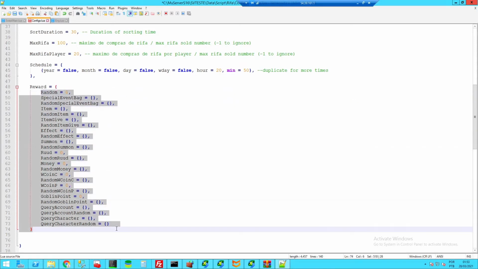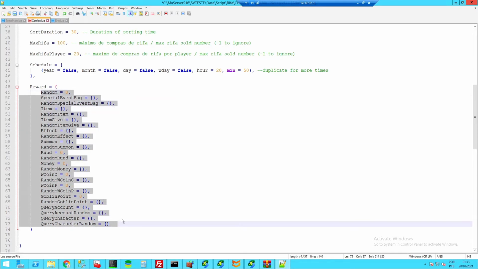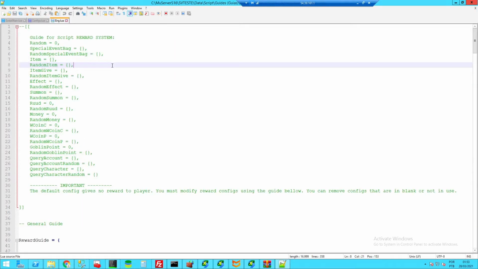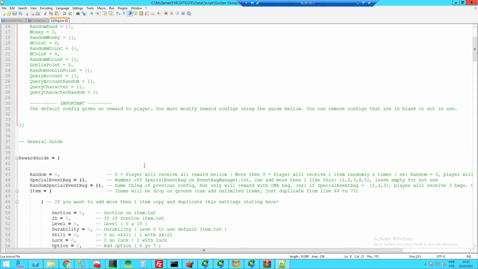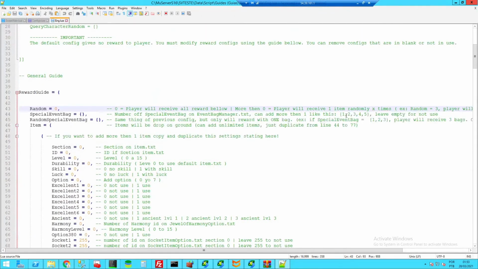In these default settings, the player is receiving nothing as a reward. So let's read what all options can do. If you leave random as 0, the player will receive all the rewards below. If it's more than 0, it will randomly receive one of the rewards below. If it's 3, the player will receive 3.